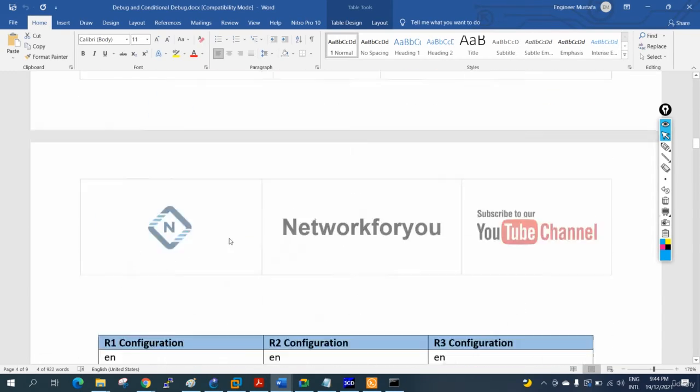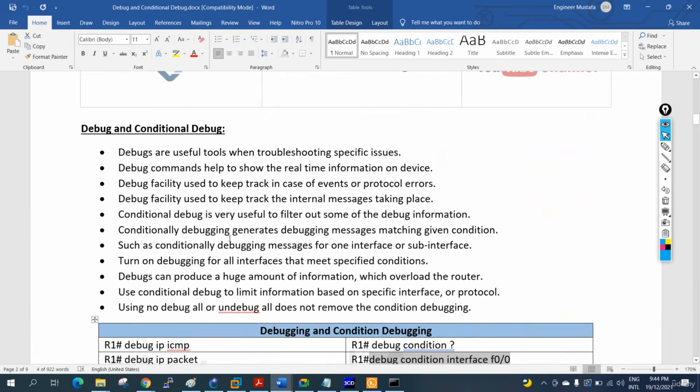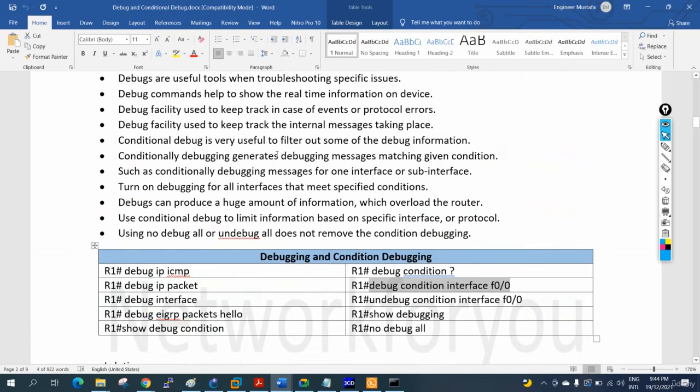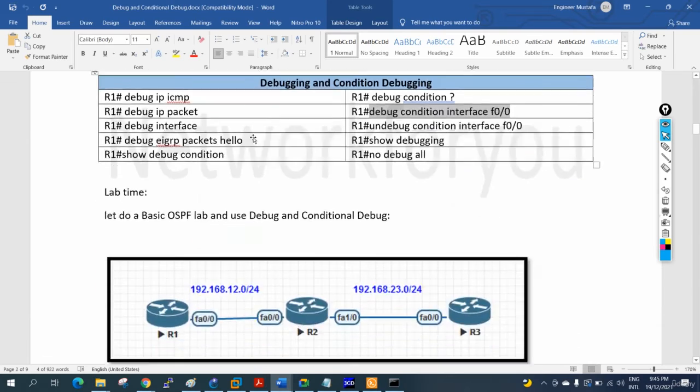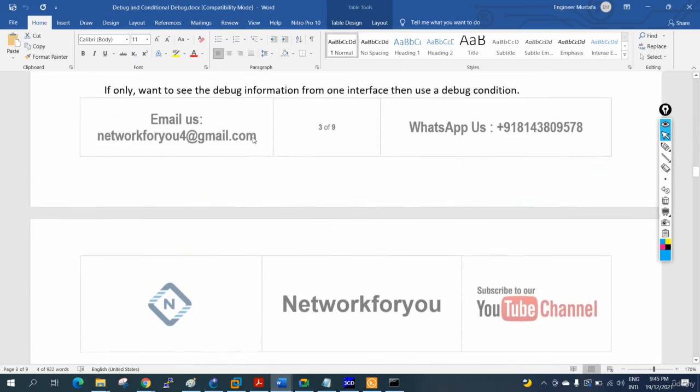Why do we want to use debug? We can say this is one of the tools we use for troubleshooting. Debug is a useful tool when we are troubleshooting. It helps us get information to verify whether traffic is coming or not. Understand the concept, write and define it in your own words. Why we use debug, and why we use conditional debug: if we want to check particular traffic only, not all the traffic.